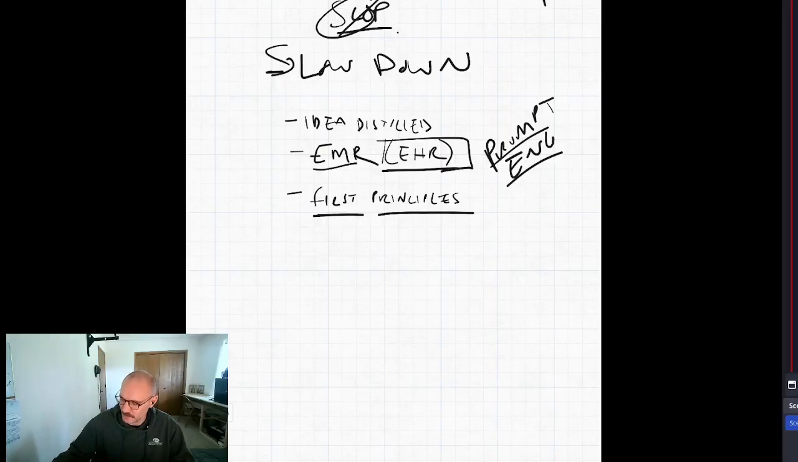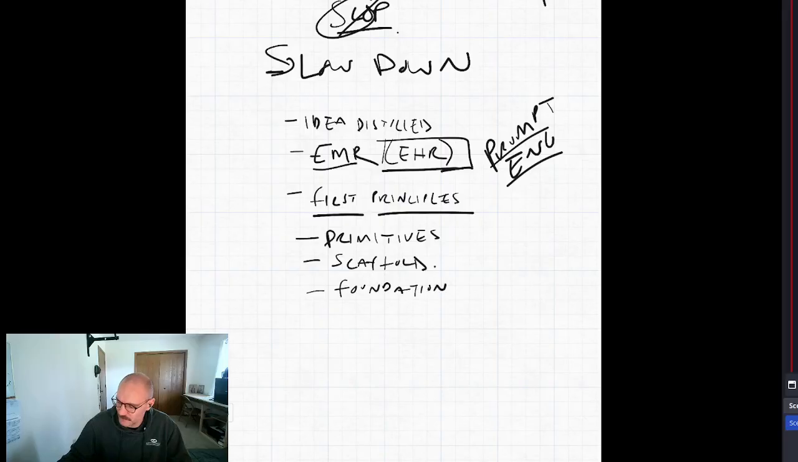Another keyword that I use in my idea phase is primitives. Give me the primitives. I want to build a scaffold for the foundation. Not only does this slow me down, because what I see is the working EHR product. This is what I want. But what you need to tell the model is, this is what I want, but I don't know how to get there.